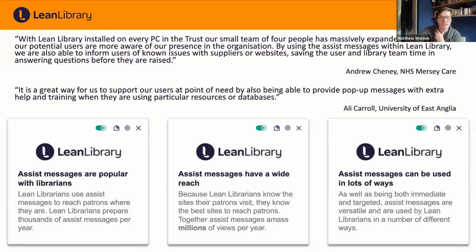Now you can see there's a couple of quotes from some Lean Library users around assist messages and the benefits that they bring to their respective institutions. And really, we've taken from a lot of the feedback that we've had three main things. First of all, that assist messages are popular with librarians. Hopefully, if you're a librarian user, you feel the same way. You can use assist messages to reach patrons where they are, and we know that from our own data. We see thousands of these assist messages being created every year, which is fantastic.